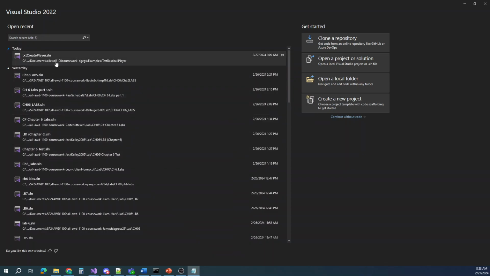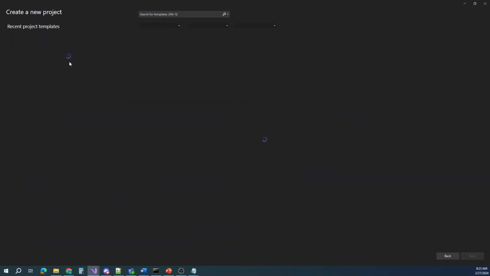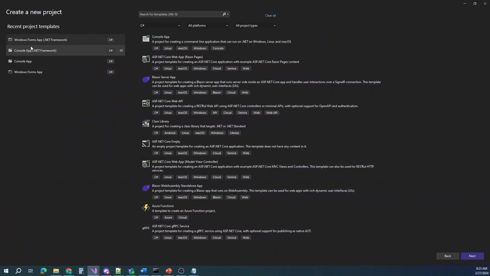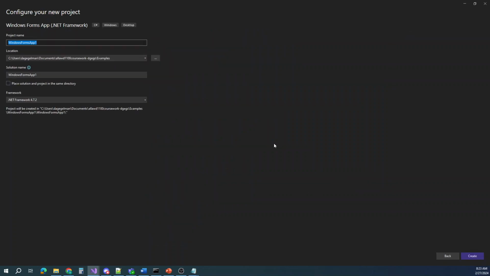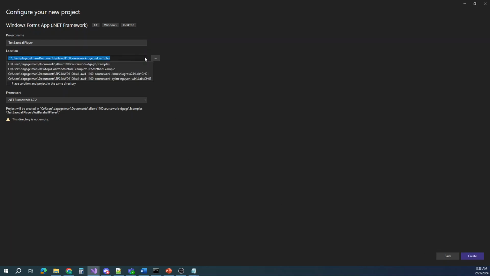So I'm going to create a new project. I'm going to use Windows Forms application, the .NET framework. I'm just going to call this one Test Baseball Player. I'll stuff it in my examples. Will that give me a problem? I just brought it down. Let me move it just in case. Actually, a second, I'll create a new folder in here.